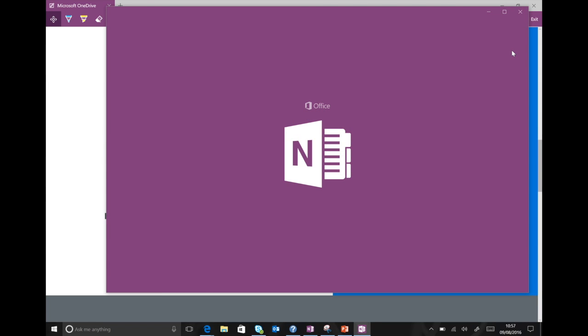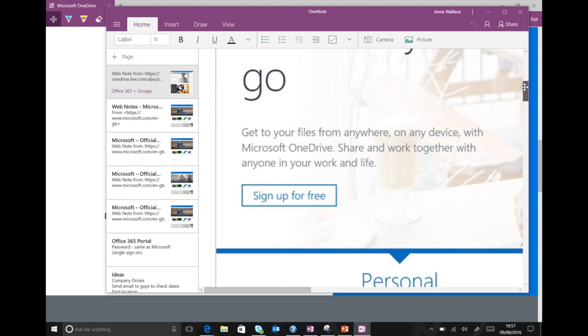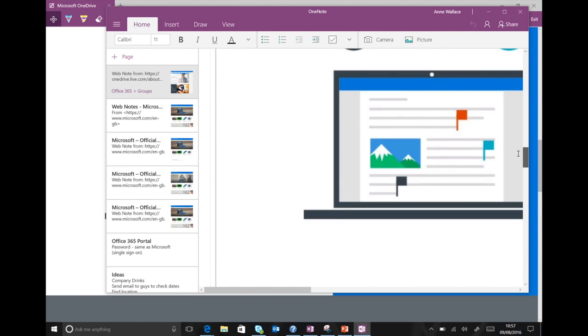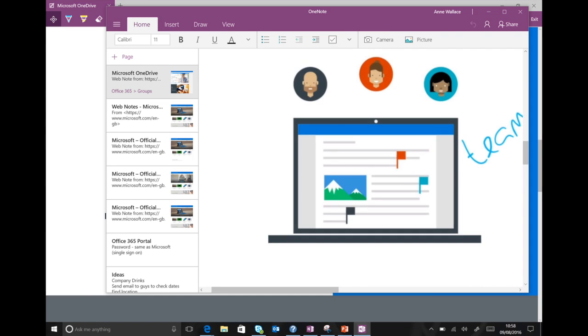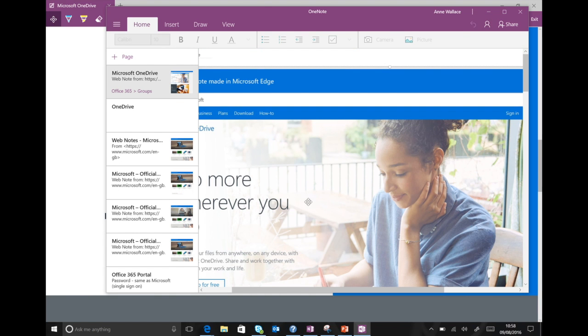From here, I can actually view my note that's been saved. So let's press on view note. Looking down, as you can see, the whole web page has been saved, including all of my comments. So it's all there for everyone to see.